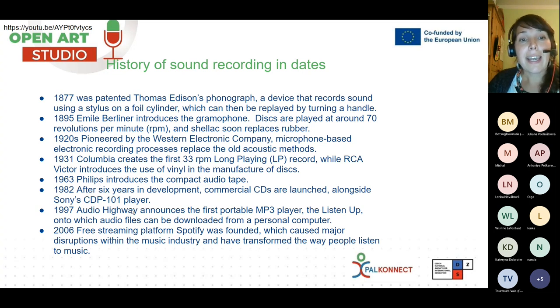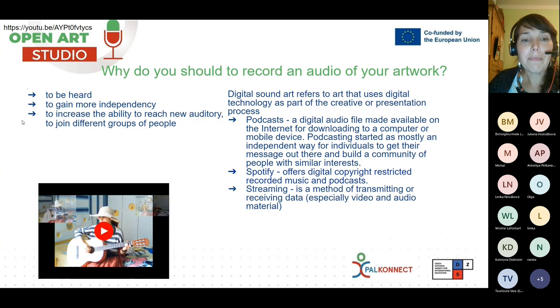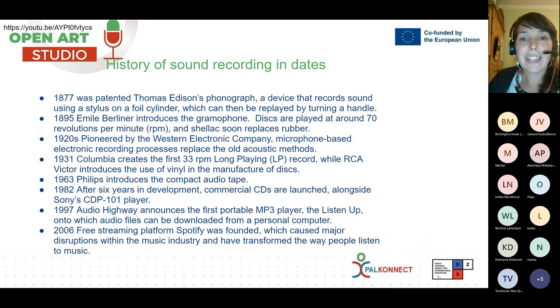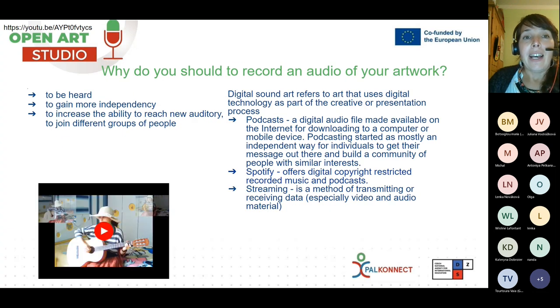Then came the CD, and then came the MP3 player, and Sevda already spoke about Spotify. In 2006, the free streaming platform Spotify was founded, and I also think that a lot of not only young people but also older ones are using Spotify and listening to a lot of music. Maybe you will tell us what you listen to after this.